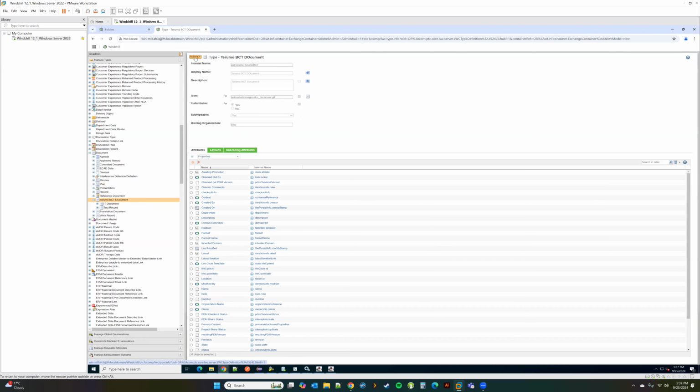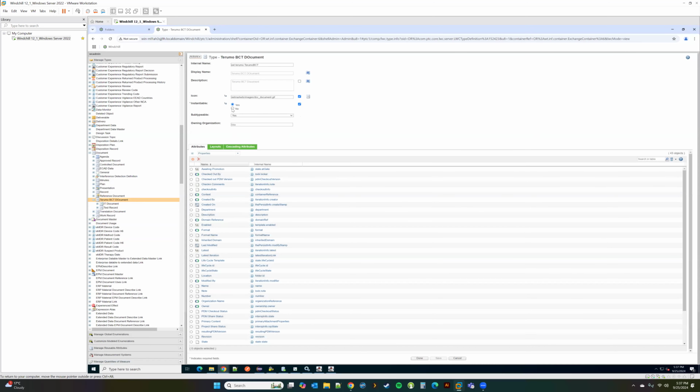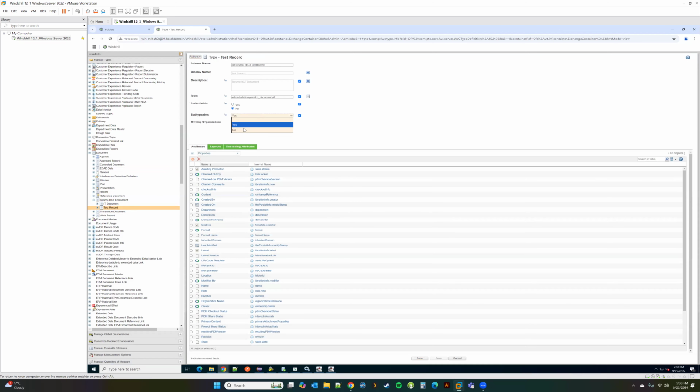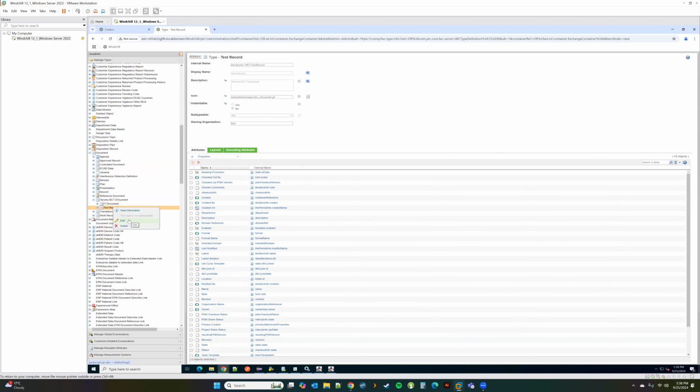So in that case, I set instantiable to no. You've seen how to make it non-instantiable. And see, there is also an option called subtypable. For my test record, I don't want anyone to create a child for this test record. So in that case, I set subtypable to no. So it won't show this type is not subtypable. If I click here, it says new subtype. So I cannot create a child for this test record.